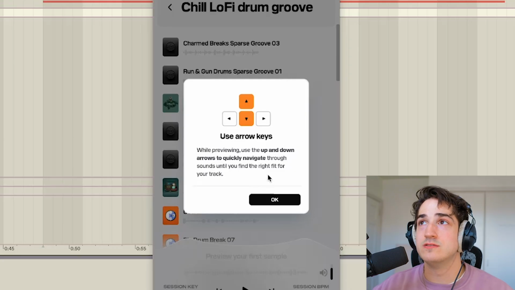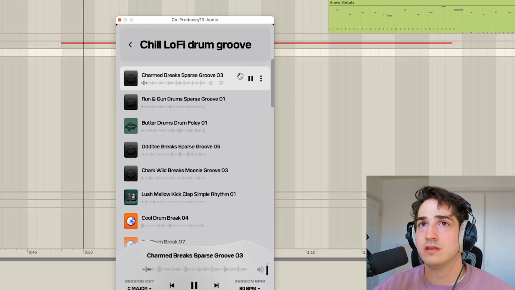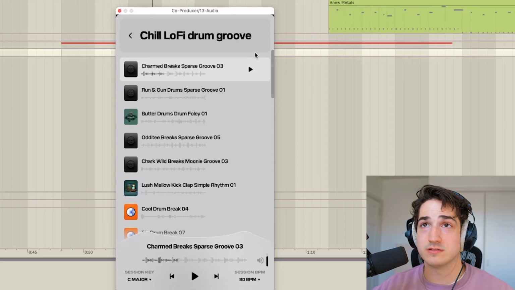Oh, okay, so it gives you a list. While previewing, use the up and down arrows to quickly navigate. Sure. Now, is it synced to the DAW? It is. It's always synced. That's awesome that it's always synced.